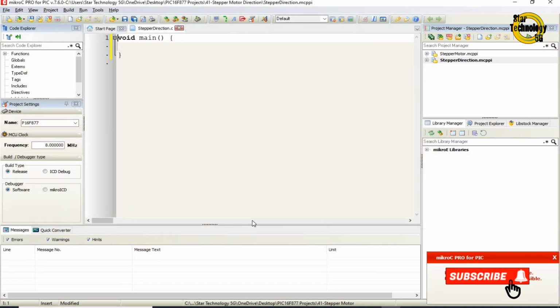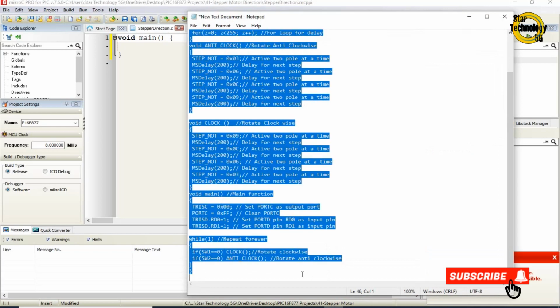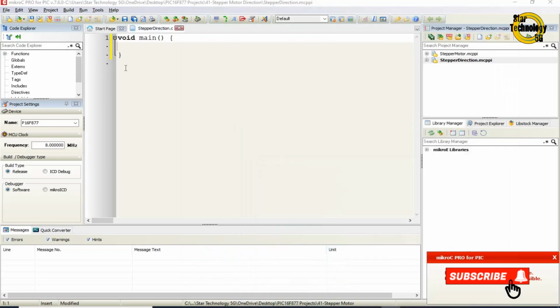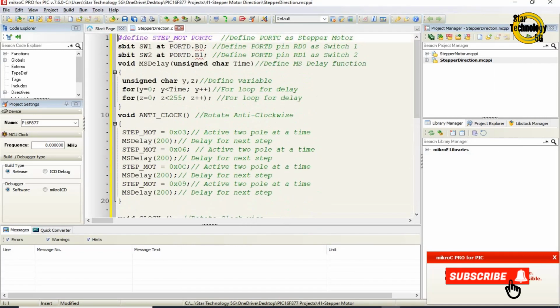Here is the window where we can write the code. I already wrote the code, otherwise the video gets very long. I will copy the code and paste it here. Now I will explain the code.